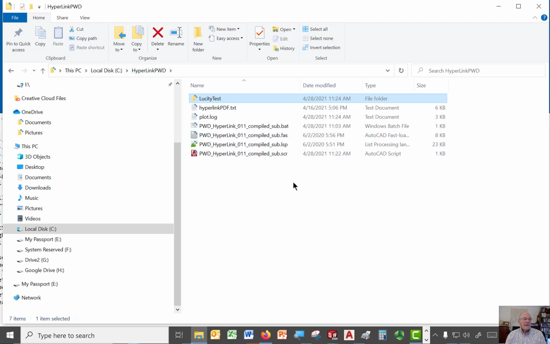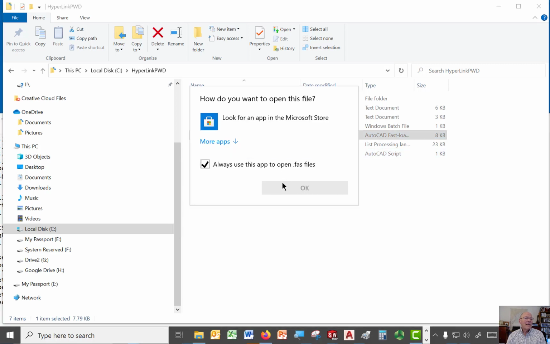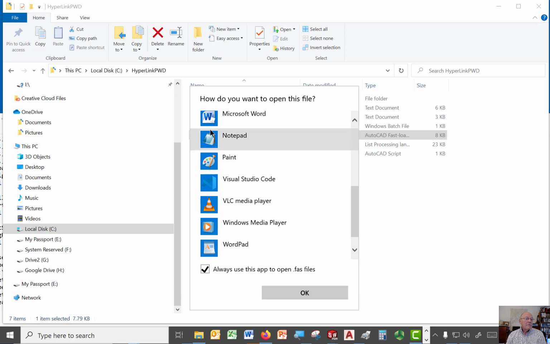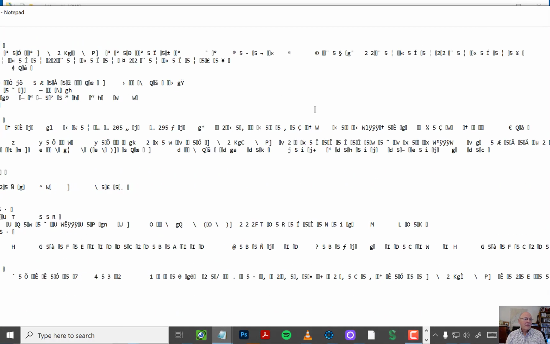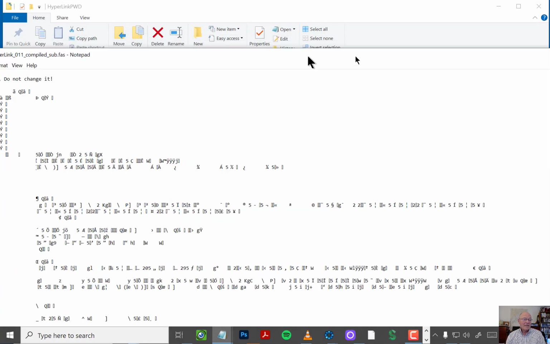If you take a look here, I've got a Lisp program, but I also have this thing called an FAS file. An FAS file is a compiled Lisp program, and VLisp as a Lisp editor is capable of creating a compiled version. Well, a compiled version looks like this. If I were to open this up with Notepad, it would be unreadable. It's what's known as machine language, and the reason it's machine language is because it's been compiled.